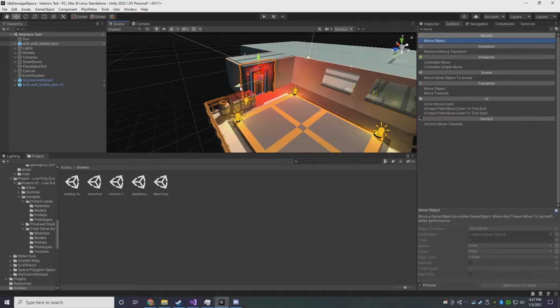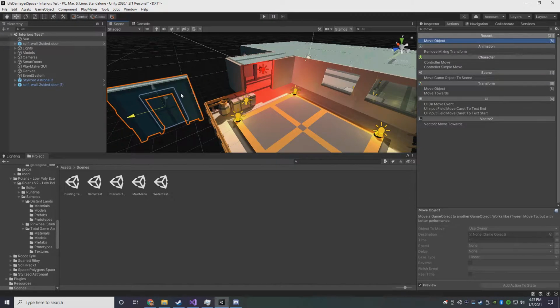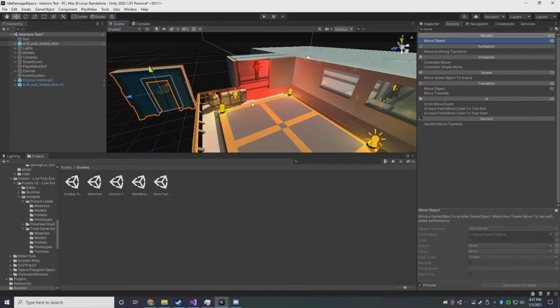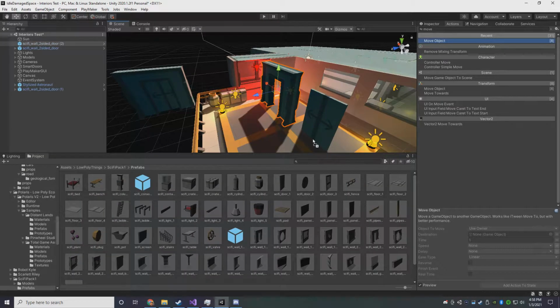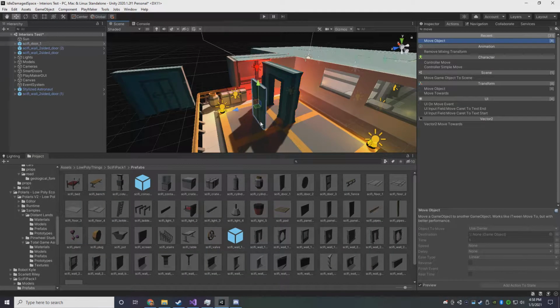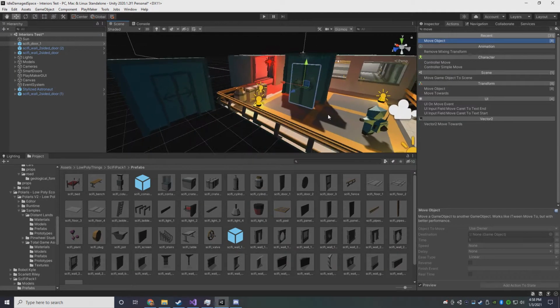First thing I'm going to do is take this door and drag it off to the side here, because we want to start from scratch with it, and we'll start with a blank space. Next thing I'm going to do is drag in the door frame and the door itself. So we can see we have the two of those there.